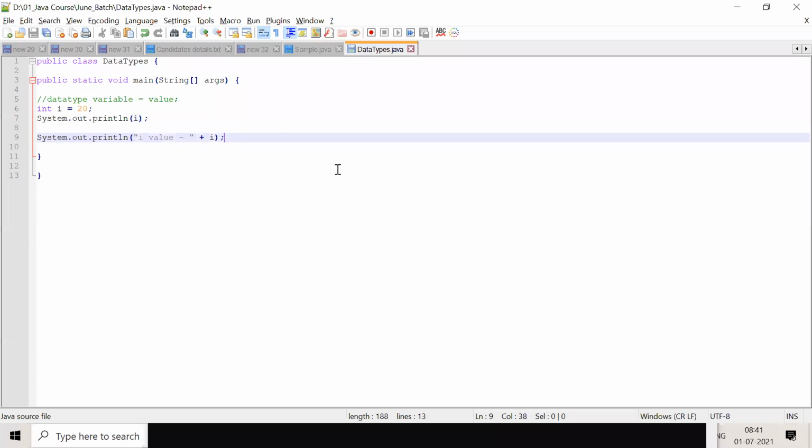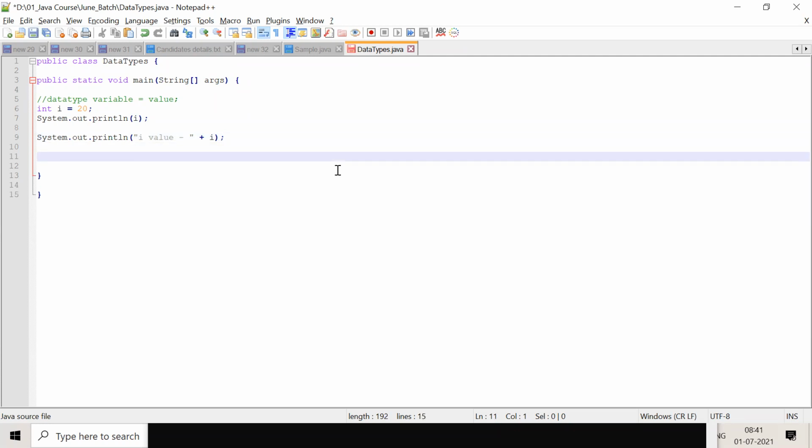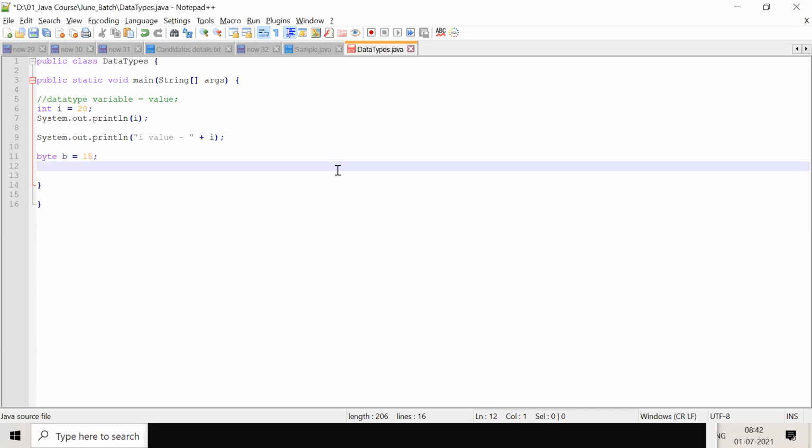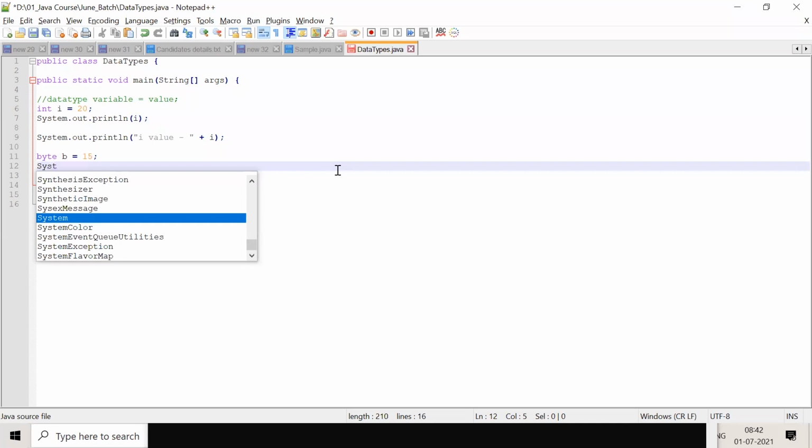Now we will see other examples with other data types. How can we proceed with them? So let's see. Now I will show you byte. Byte is also a simple thing. Byte b equals, I want to create a value for a byte. Let's say I want to create 15. So this is how you create a value for byte, and then print the value of byte b.